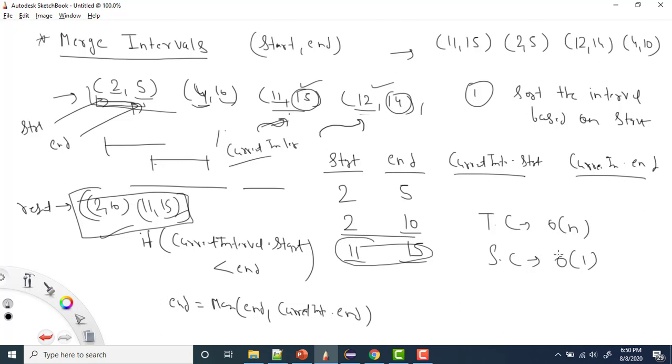But we are storing whatever intervals we have in a result list. So if you consider that one, then you can say that it is big O of n, right? Because we are storing the result in a list. So for that it can be big O of n, where n is again the number of intervals, right? So that will be the time complexity and space complexity.